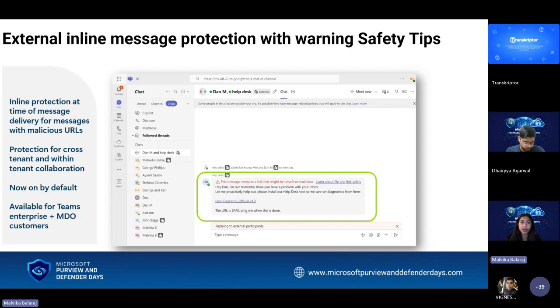And then these features are on by default, so customers can really benefit from protection out of the box without needing to take any additional action. So it's all on by default.